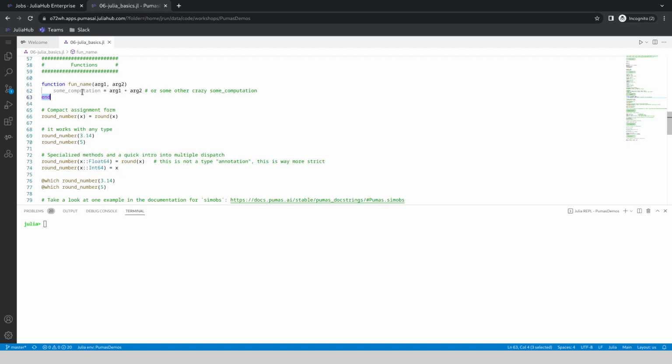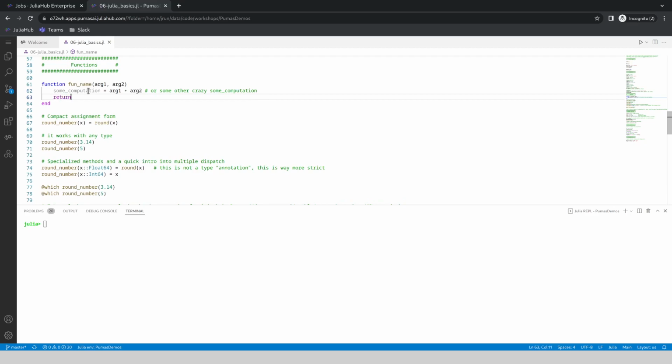So we start with the function, and then we have the function name, the arguments, and then we have the function body inside the function, and we return something, and we finish with the end. This is the standard way you define a function in Julia.